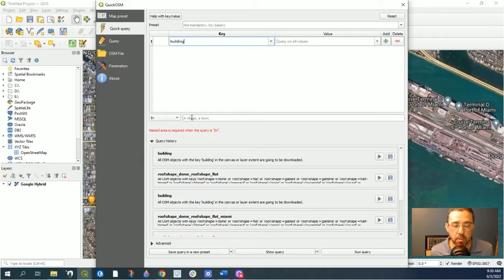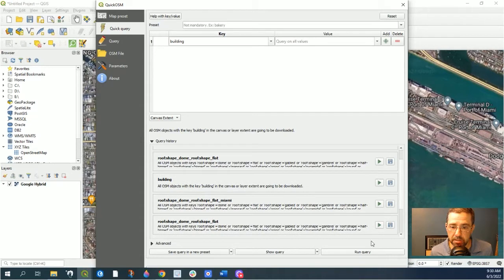Now we could type in, say, Miami, for example, so it would just include the whole geographic area. Or you could say around a particular area, canvas extent, or extent of a layer, but right now let's just do it for the extent of what I have in the background here, so the canvas extent. Okay, so we will go down here and run the query, and this shouldn't take too long.